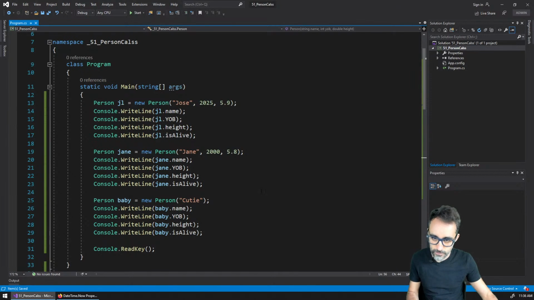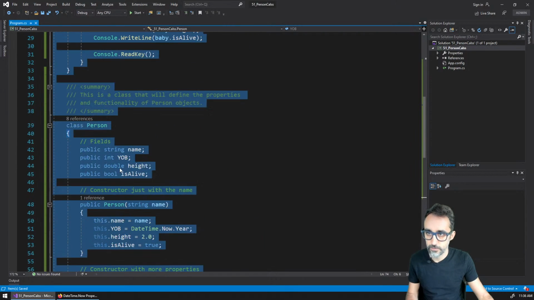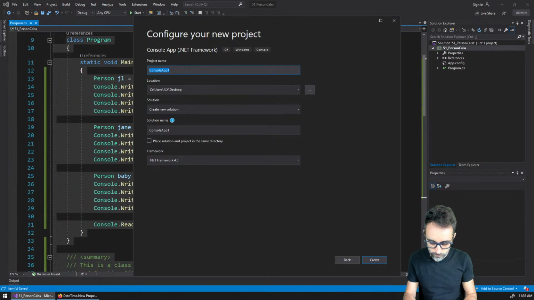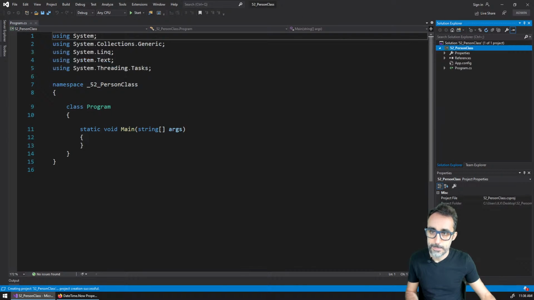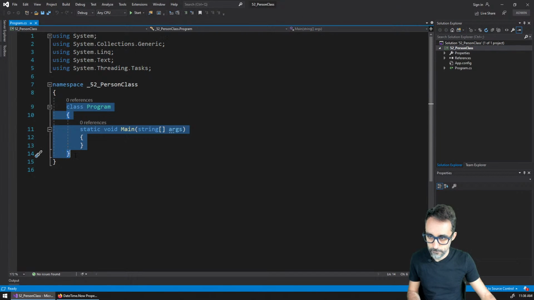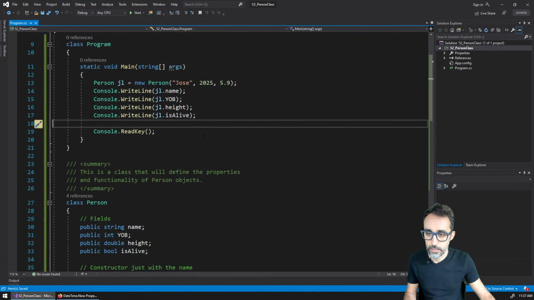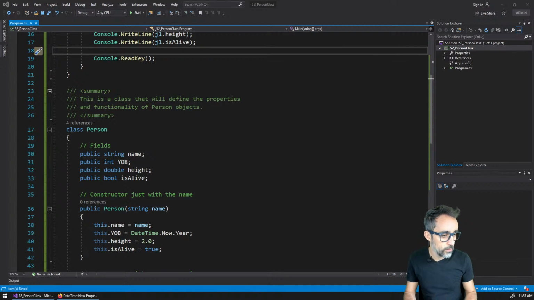What am I going to do for this one? Maybe I want to start a new file. Let me start a new project. It's going to be 52 person class. Yes. And this one is going to be the same thing, but I'm going to keep only JL here. I'm going to add a method override. Okay, yes.